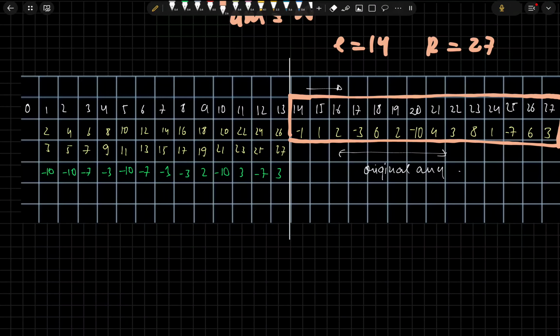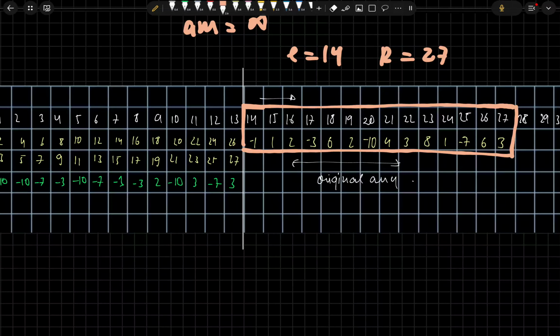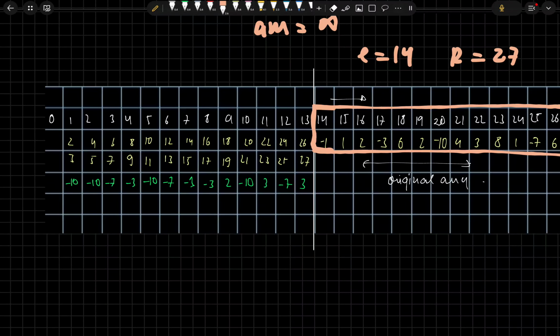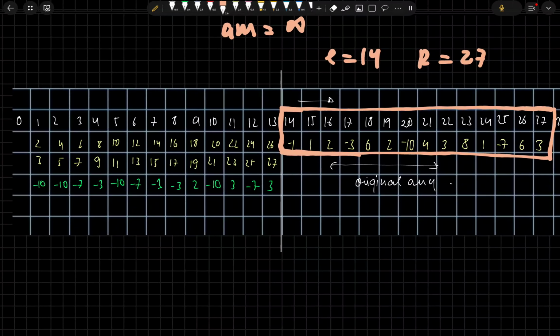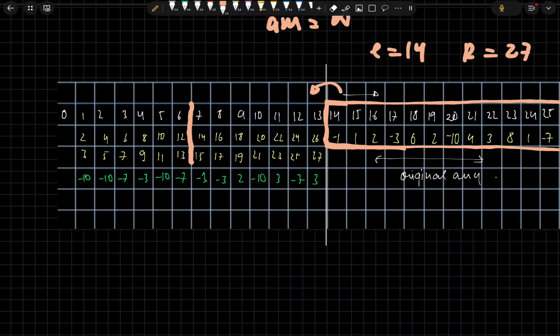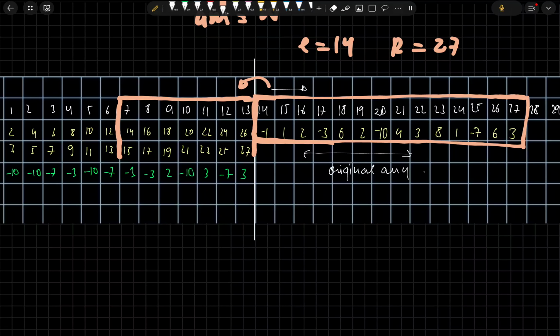14 is even, which is fine. 27 is odd, which is again fine. So I am telling you that I can find the answer from 14 to 27 in one particular consolidated region, which is given by 14 by 2, which is 7, and 27 by 2, which is 13. So I jump into this part of the array.